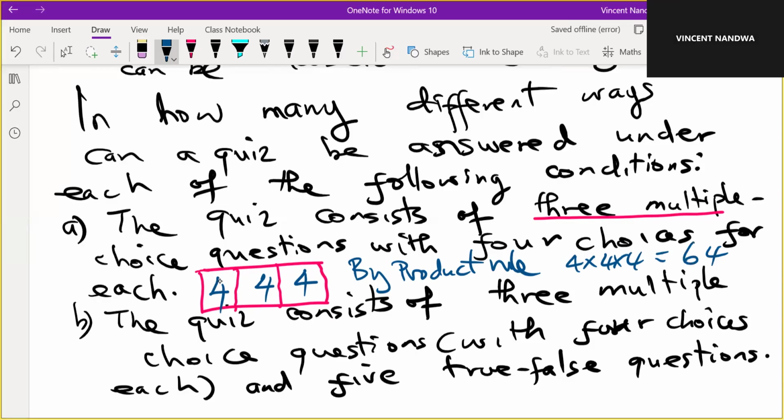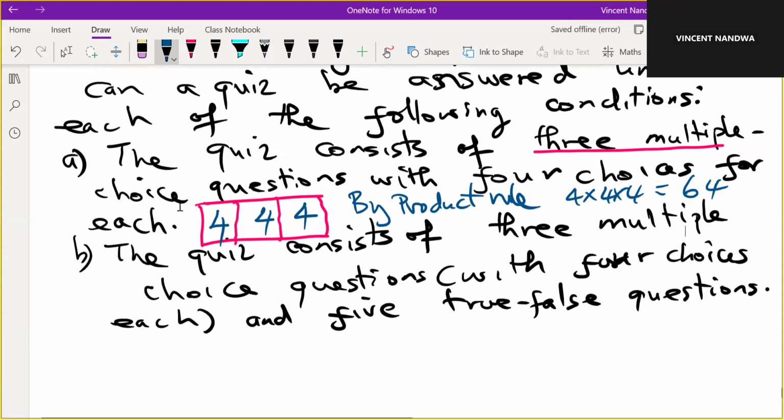That will be the number of ways of answering, because each question only has 4 choices. Now, there are only 3 questions, so each box in this context represents a question. Note that what we are discussing, combinations and permutations, falls under counting. So we are solving counting problems. Later on we'll define what permutations and combinations are. Those were part A.